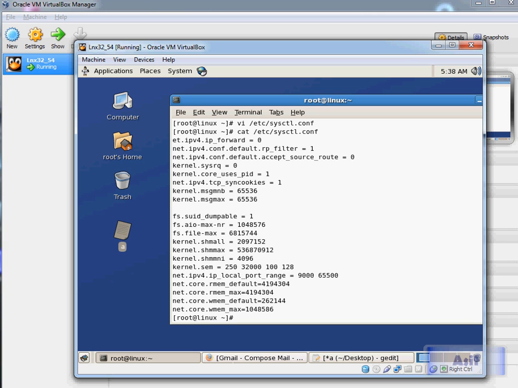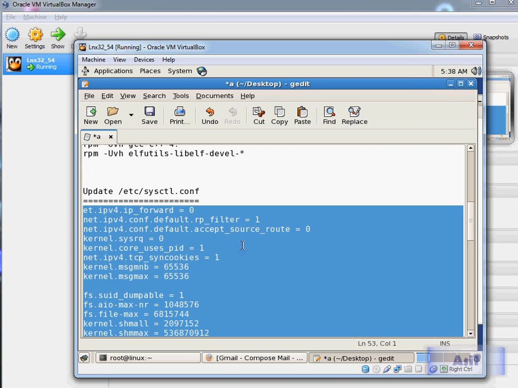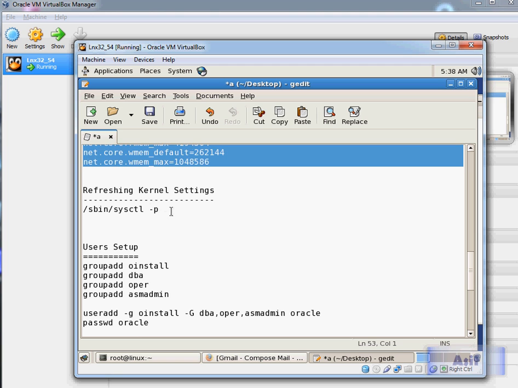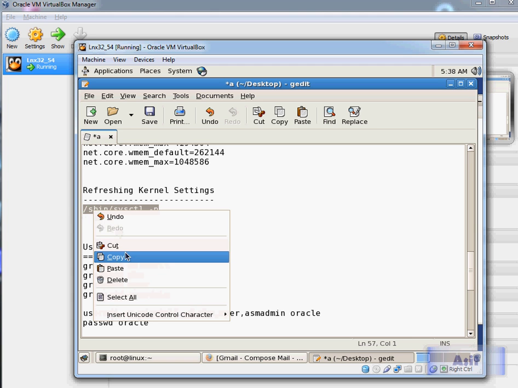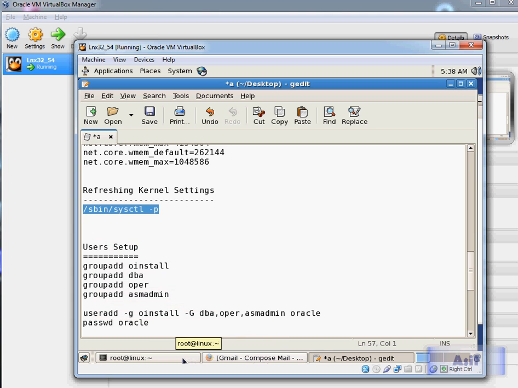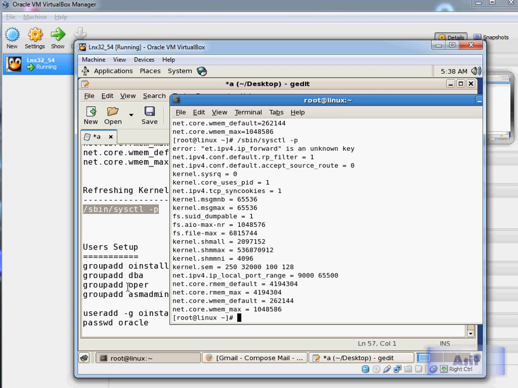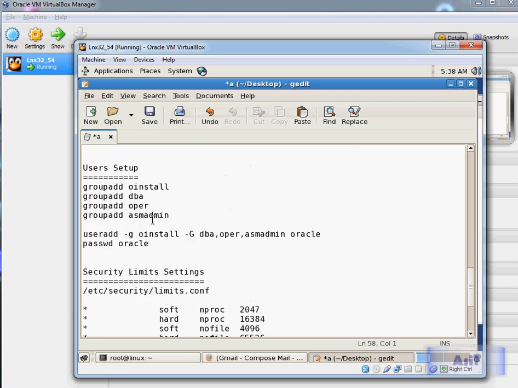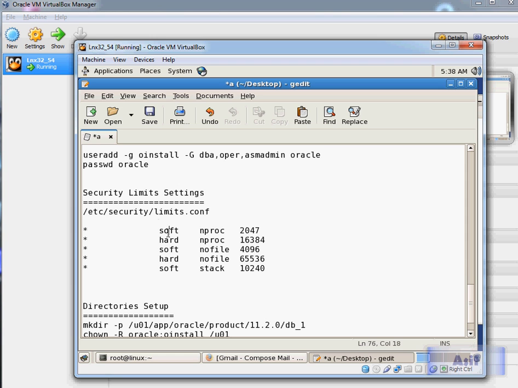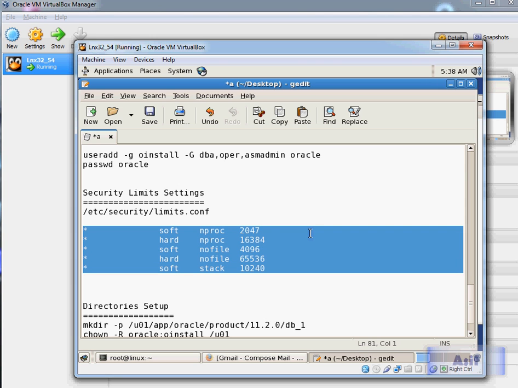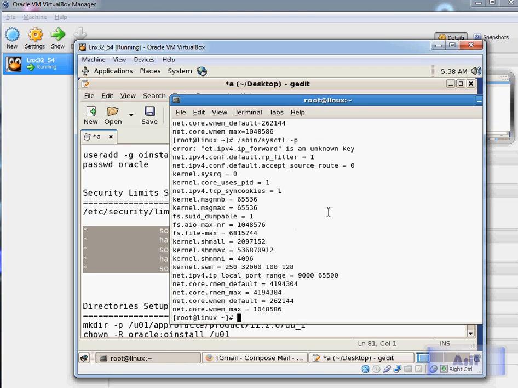The next step is refresh the memory with these updated parameters, which I am going to do with /sbin/sysctl -p. Memory has been refreshed. Now what I am going to do is set up the parameters for security. You can also find these parameters on the description of the video.